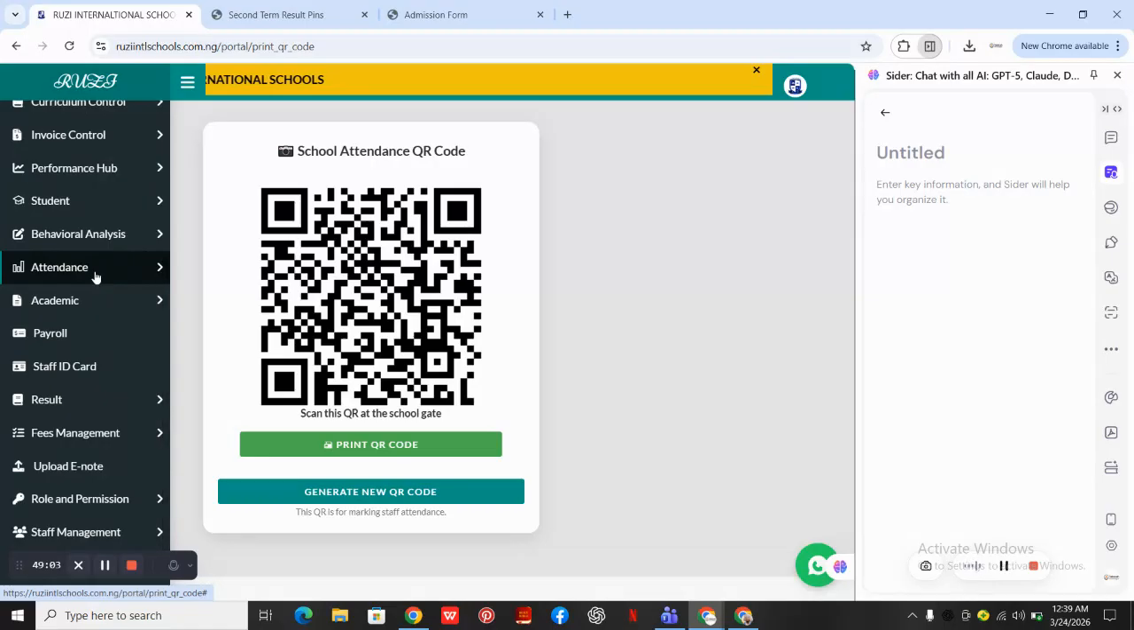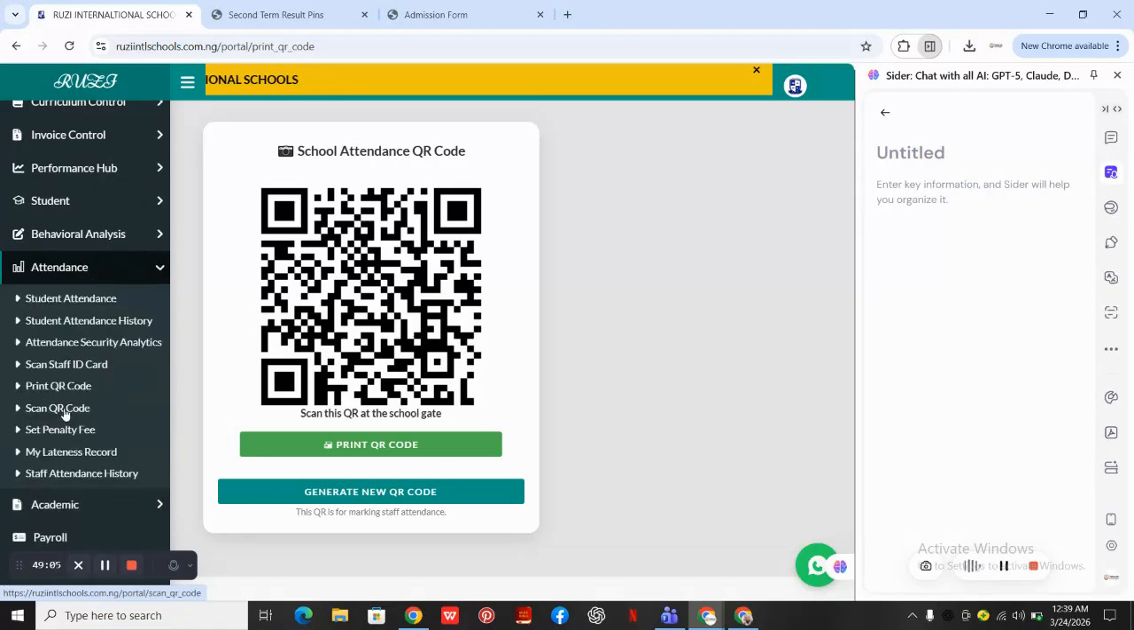So they will only click on this scan QR code. As you can see, this scan QR code is what they will click. So once they click on scan QR code, then it will show a scanner. Then they will just place their phone to this scanner and to this QR code and scan.